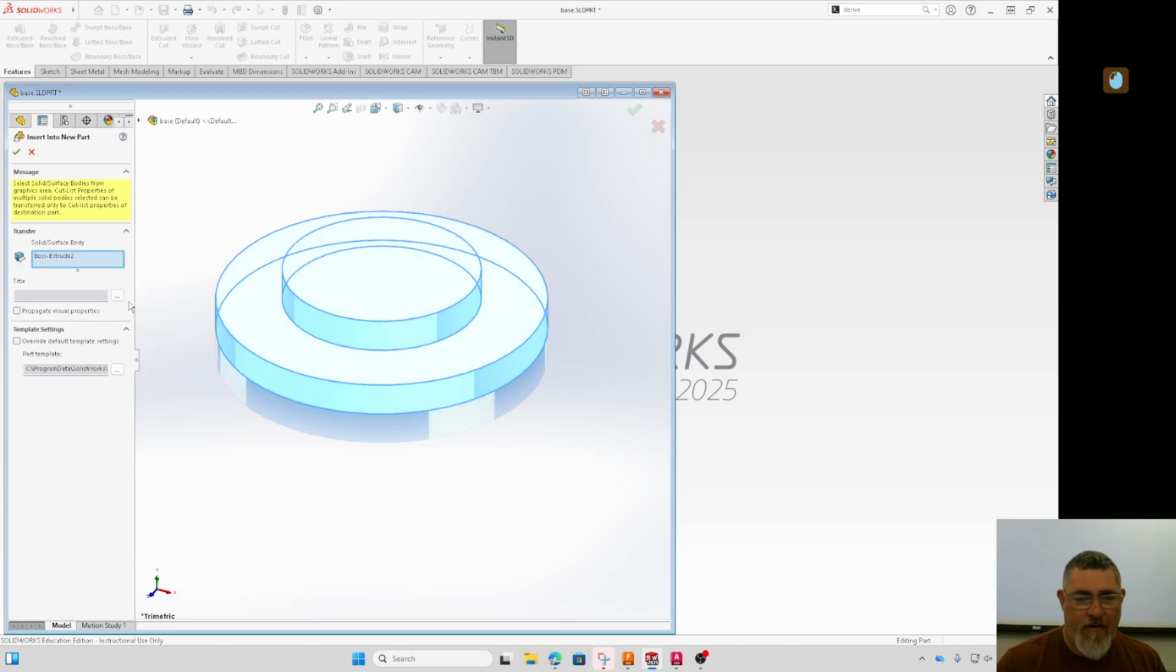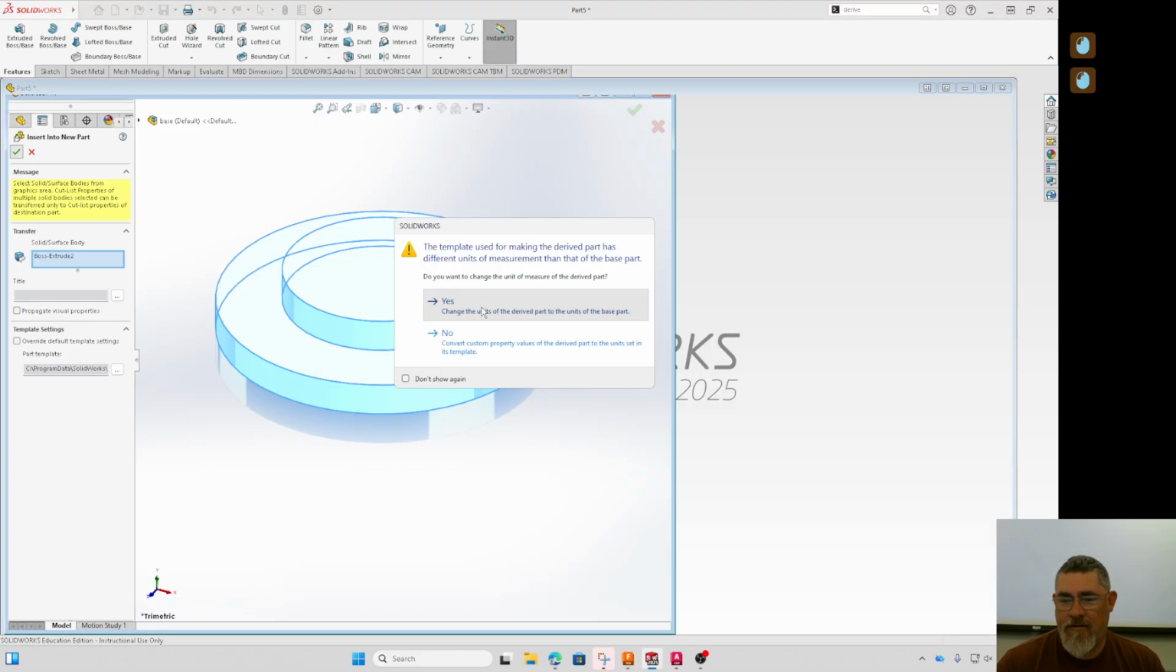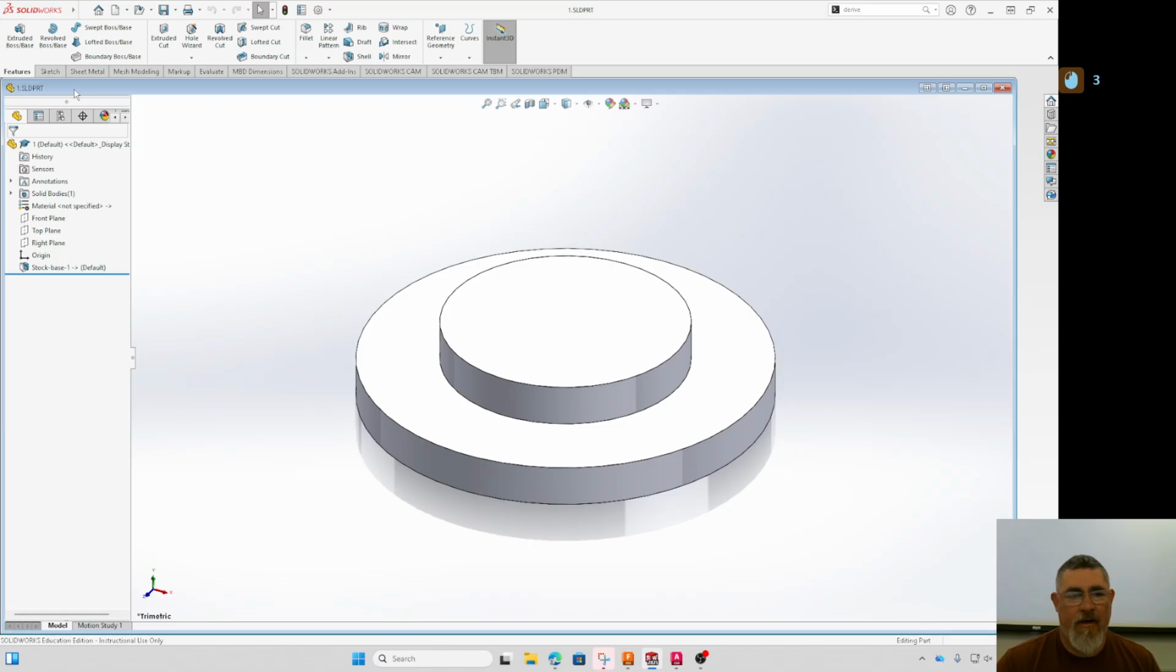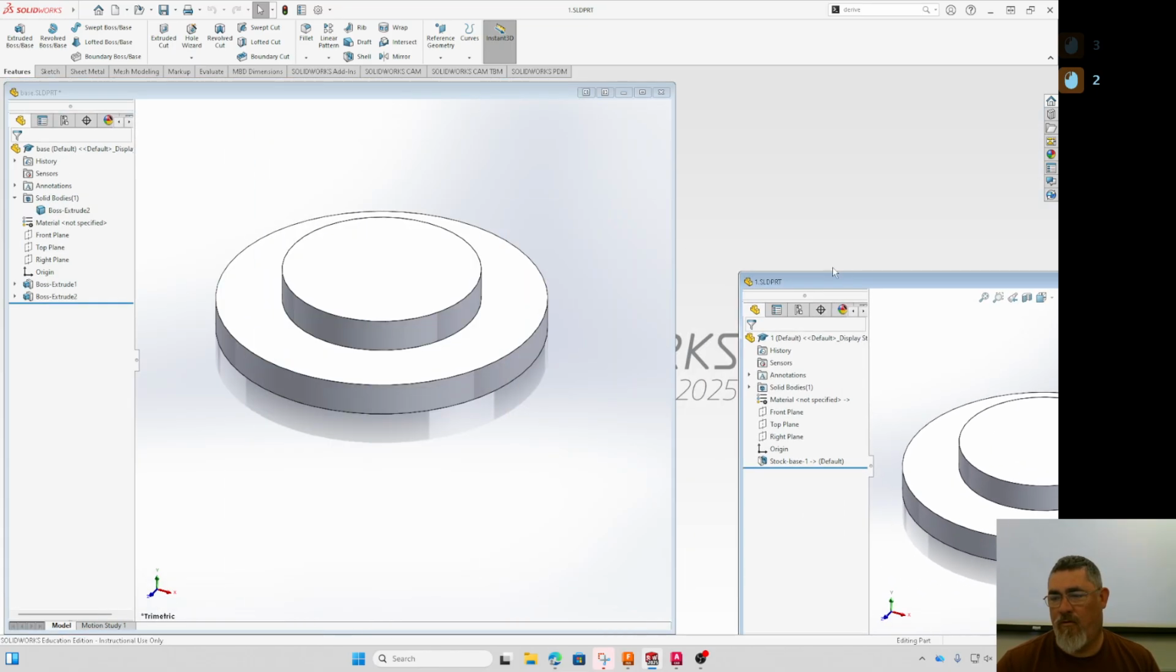Right, insert into new part. That's what you can call that. And I'm going to say okay. And yes. And then it makes a new part. I'm going to call this, and I'm going to stick it over here.